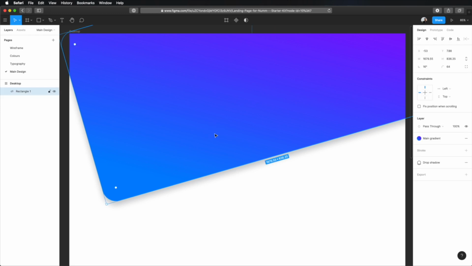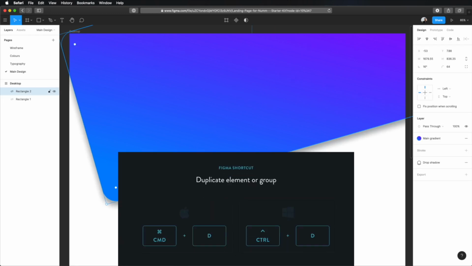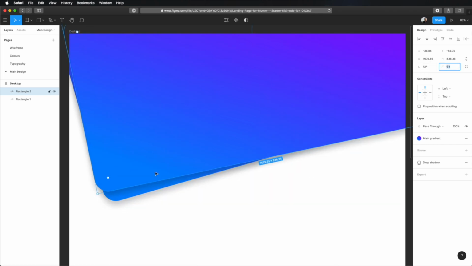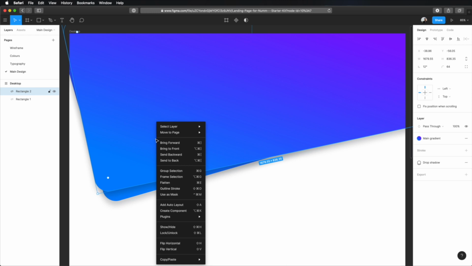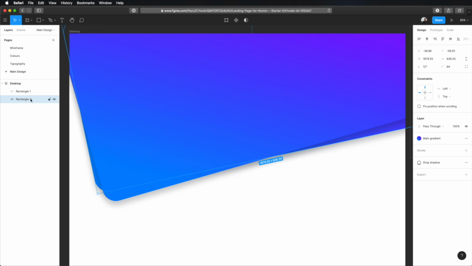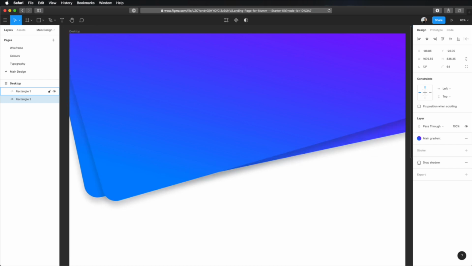I'm going to select this, Command D to duplicate it, and I'm going to change its rotation to 12 degrees. I'm going to right click and select Send to Back. And this is going to put it behind my main layer. I'm just going to adjust its positioning a little bit, something like that. And maybe push it down a little bit as well. And I'm going to change its overall opacity to 30%.